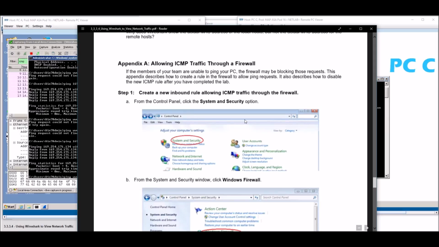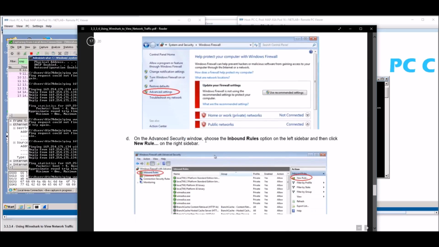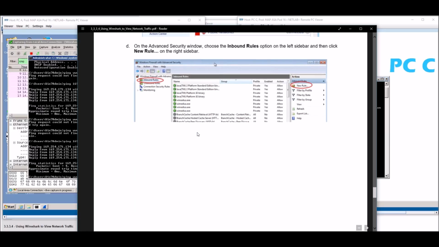Okay, so for the rest of this lab, you're going to look at Appendix A. That's allowing ICMP traffic through the firewall. I probably need to go set the firewall, which is probably the reason it's not going through. If your pinging is being blocked, you have to open up your firewall for ping traffic. Normally, you would block that information because you don't want somebody pinging you.